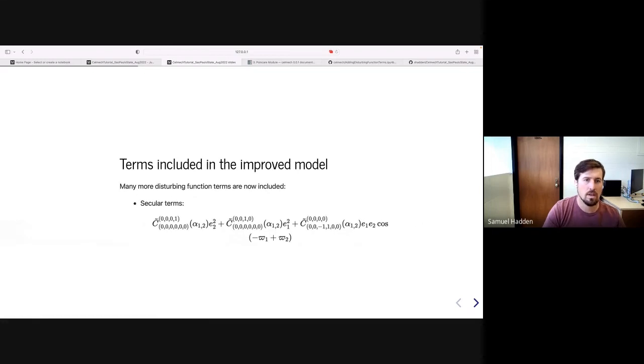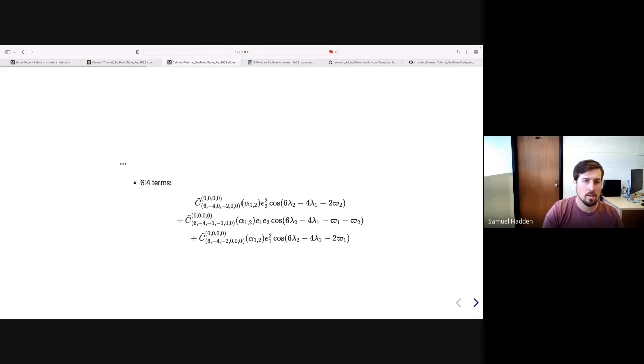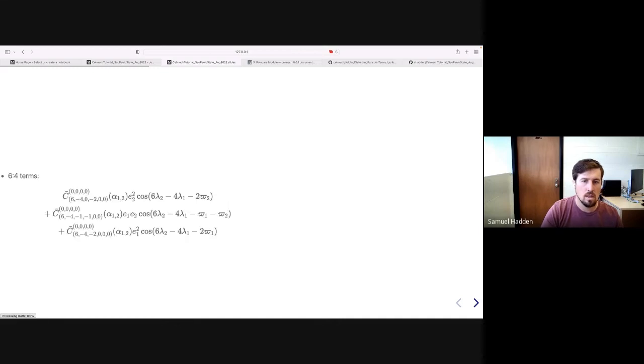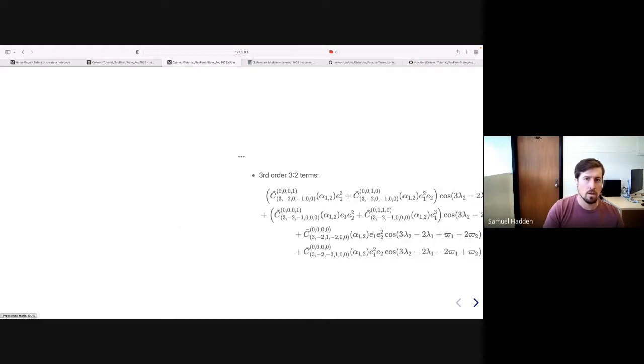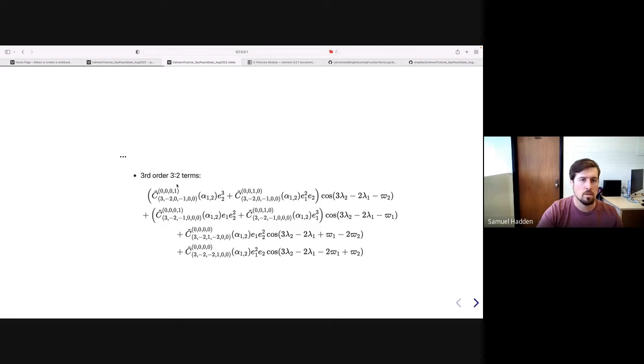So just to get a sense of what's now included in our improved model, we have a lot more terms. So there's secular terms, like e squared. There's terms associated with the 6 to 4 mean motion resonance, since that's a harmonic of 3 to 2. You see these are second order in eccentricity. There's terms associated with the 9 to 6 mean motion resonance, again, third order in eccentricity, a third harmonic. And then there's also terms that come in at third order, but multiply cosine terms of the 3 to 2.